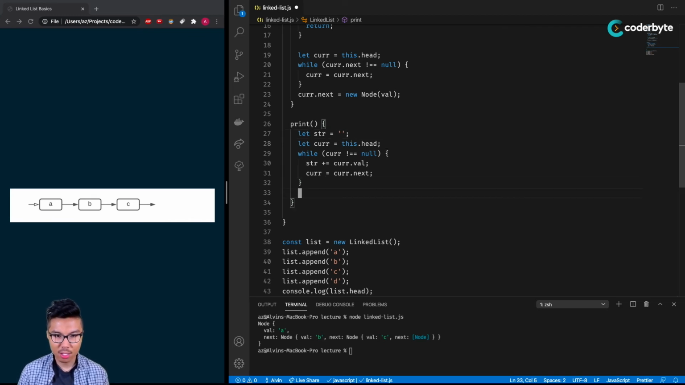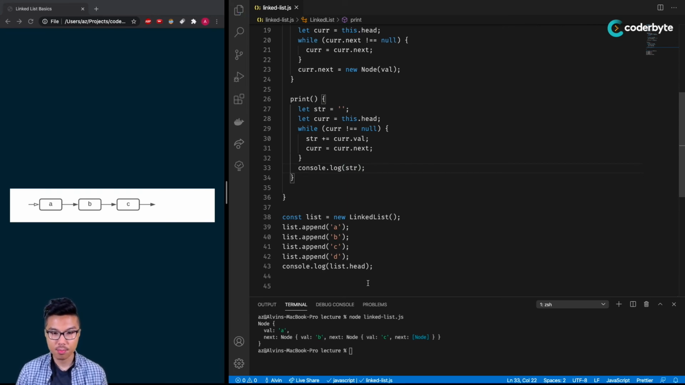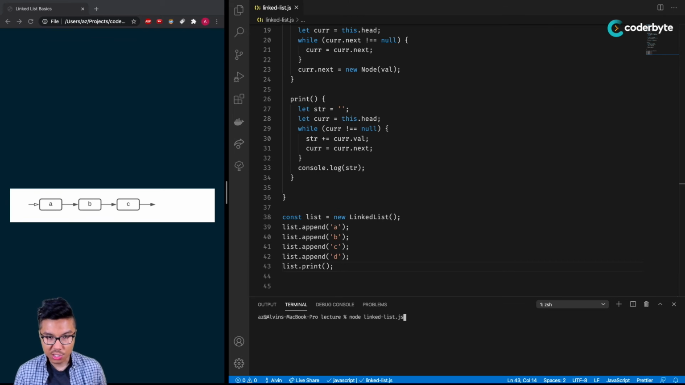And after my while loop, I'll actually console.log that string. So that should just print out all of the values in order. And now over here, I'll just do list.print. That should print out A, B, C, D. So let's give that a shot. Cool, here I get A, B, C, D.